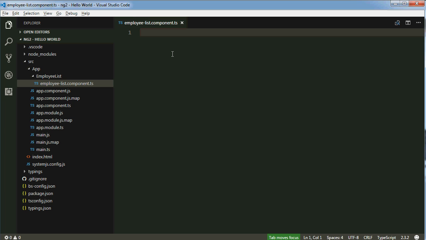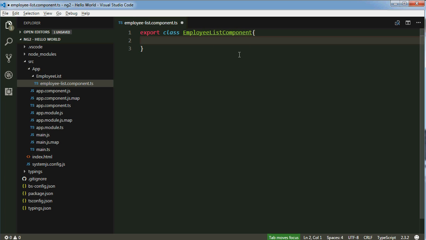Here we will create a TypeScript class. For creating a TypeScript class we need to use the class keyword, and then we have to provide the class name. Here our class is EmployeeListComponent. This is the definition of creating a class, and here I will add the export keyword because we need to import this component from other places, like in this app module we have to import this one. That's the reason we have to provide the export keyword.